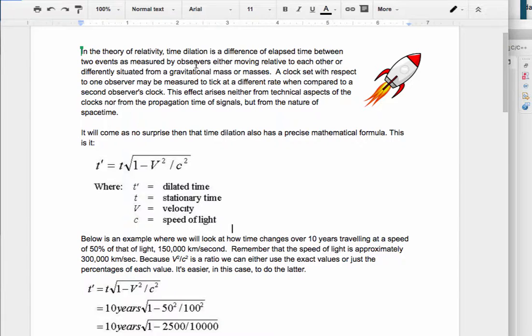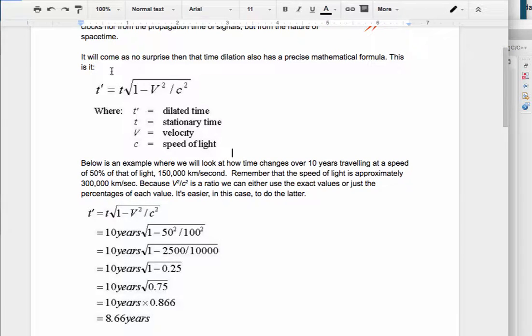Note that you don't have to be an expert in space-time to solve this programming problem. It will come as no surprise then that time dilation also has a precise mathematical formula, and this is it. So when we're programming, we are going to implement this formula.